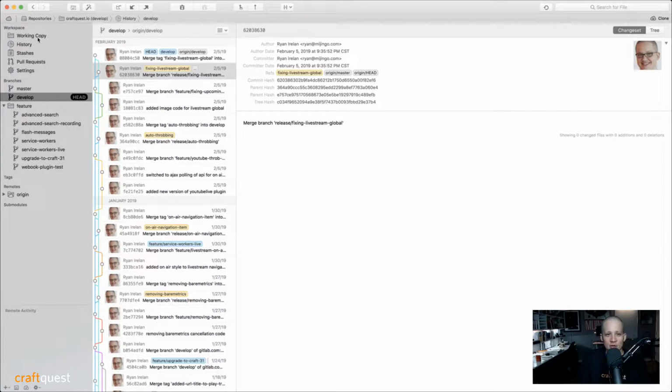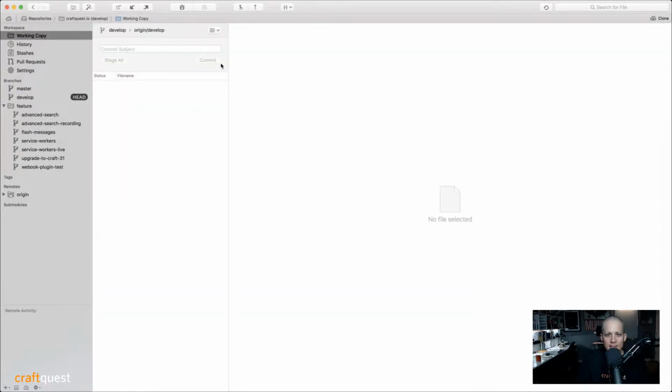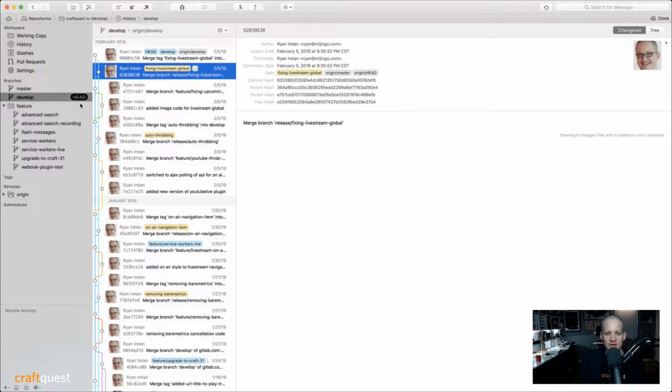So what do we have here? Well, this is my working copy. So this is like where changes would show. And this is my develop branch. And so what I want to do is set up a new feature branch.